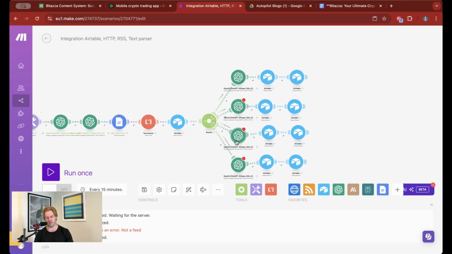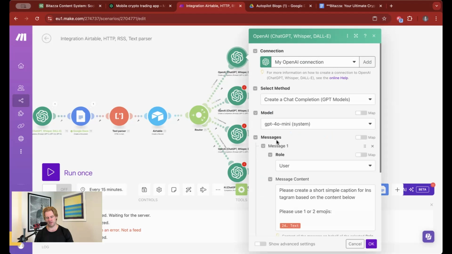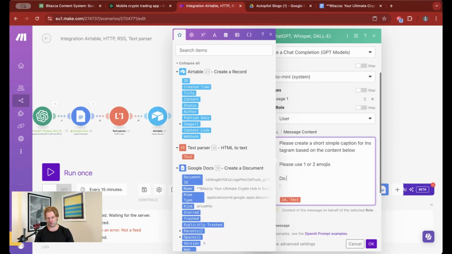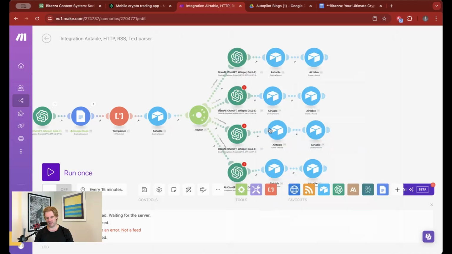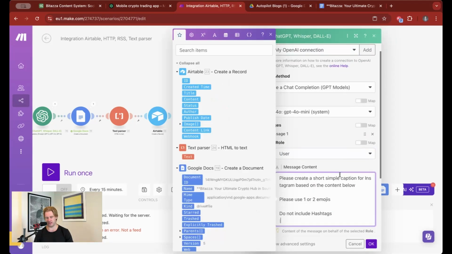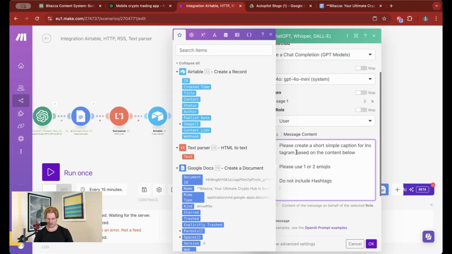So for example, it might use hashtags. Maybe we don't want it to use hashtags. So we just add here, do not include hashtags. And you start to see that we can modify it based upon the platform. We can delete Instagram here, and we can put Facebook. And then we can also use the text.